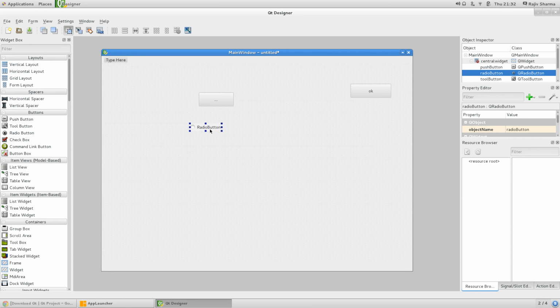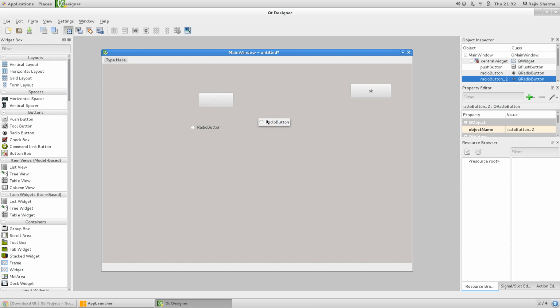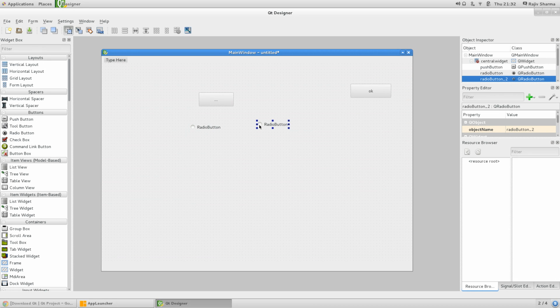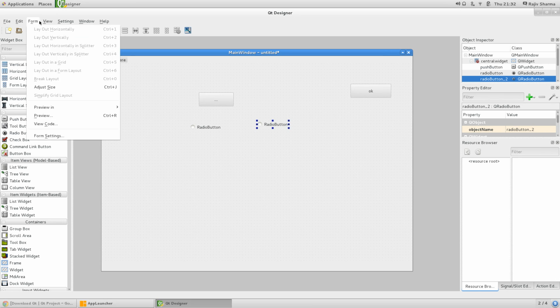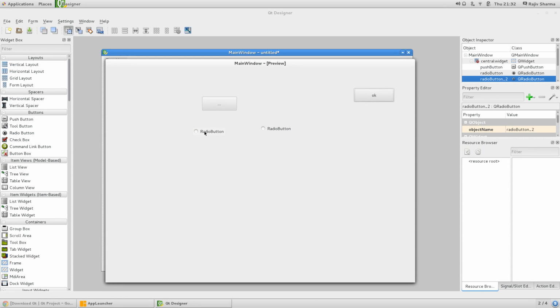So let's see, one, you can Control C and Control V. So once you preview, you can see that only one can be selected at a time, this is done automatically, and you can click OK, so that will also work.